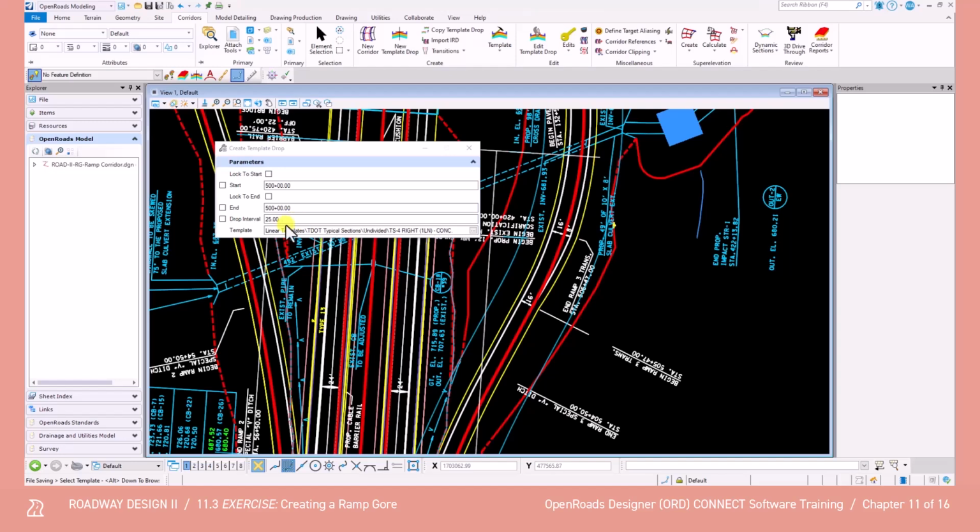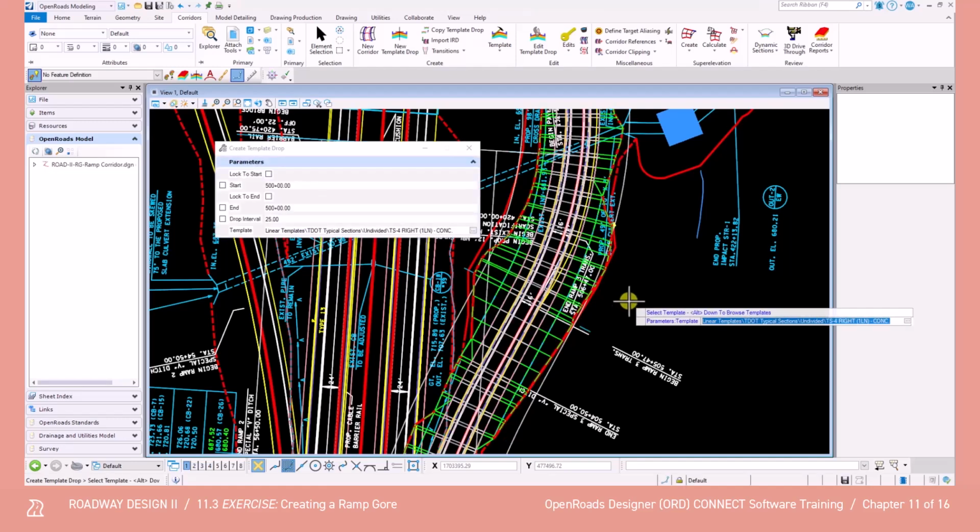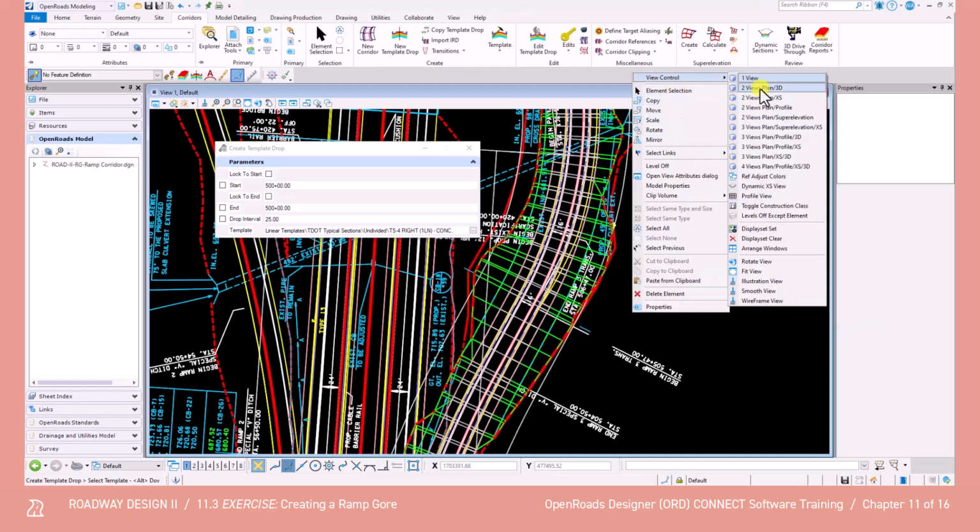We're going to set the drop interval to 25. Place the start of the template at the start of the nose of the Gore, which is station 502-5109. And then we're going to log it at the end of the alignment. And then just left click through the prompts here. And we see this template has been added, but if we go to 3D view, we can see it a little easier.